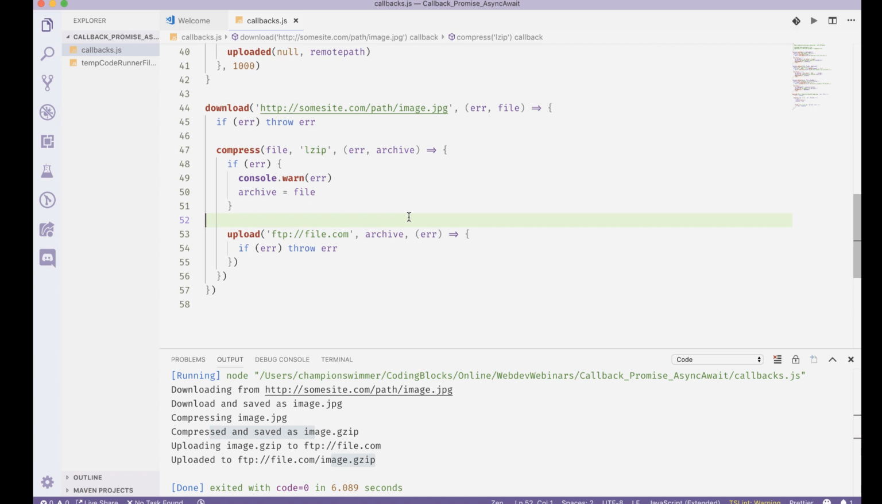And as we can see, there's a problem because things are nested very highly. We're going to see in the next video how we can improve this using something called promises.